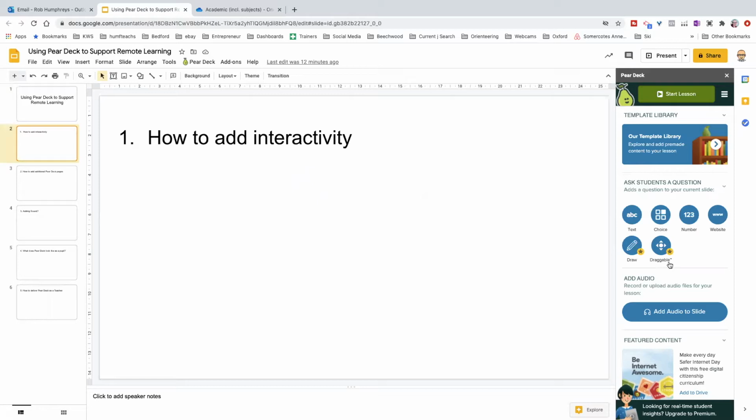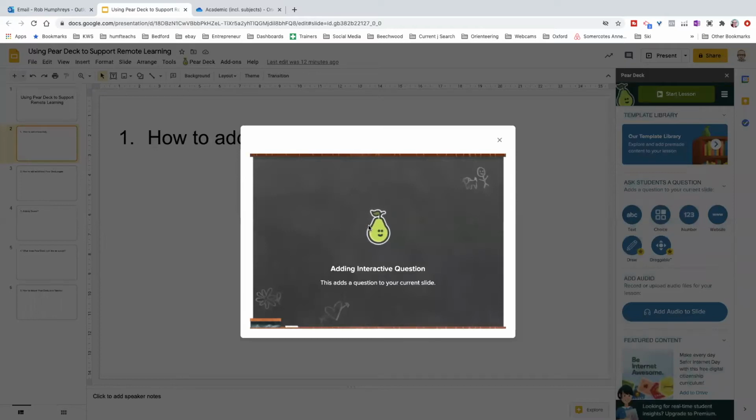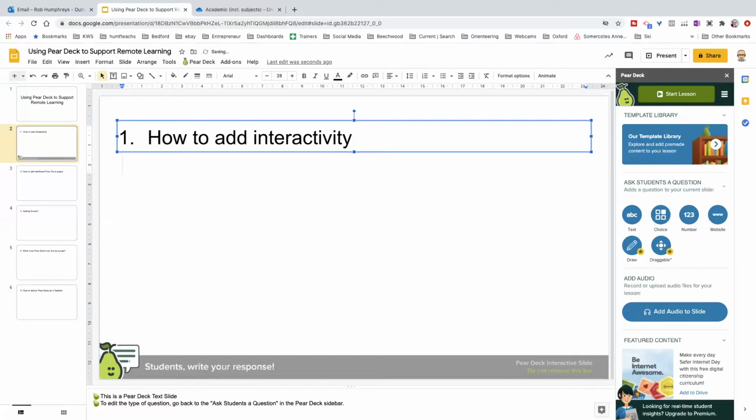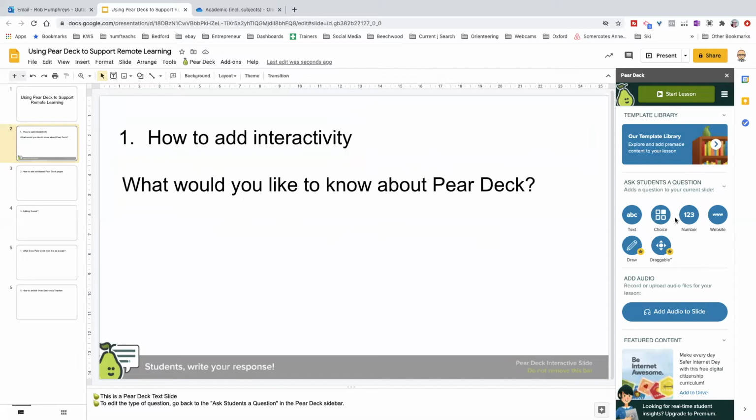So if I go to my "how to add interactivity" slide, I might now want to change this, because this slide will appear on the children's screen and you will have control of it. I know if I click the ABC, it will turn this slide into a question, and the pupils will now have to write a response. So I could now change this to "What would you like to know about Pear Deck?" When that appears on the pupil's screen, they will get that question, and they begin to type the answers in. It sort of automatically loads onto their screen.